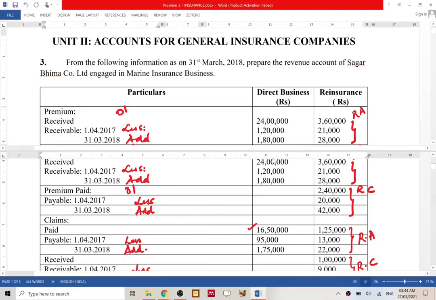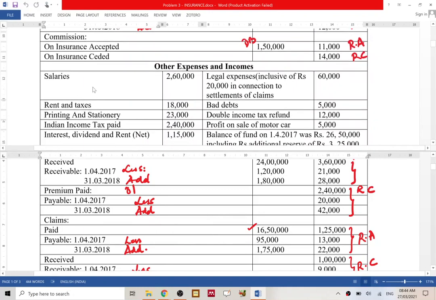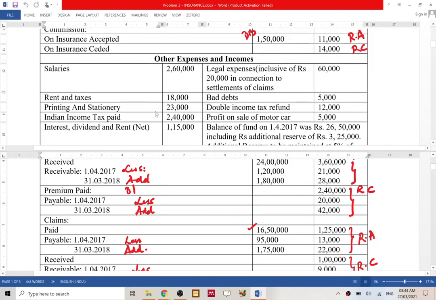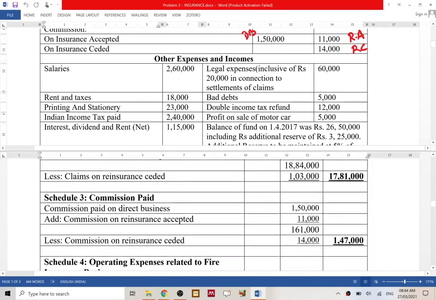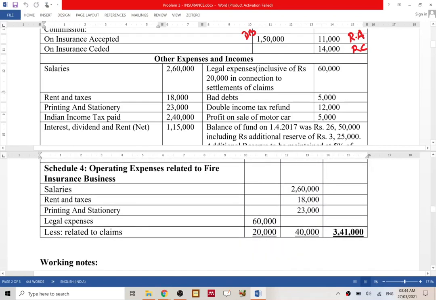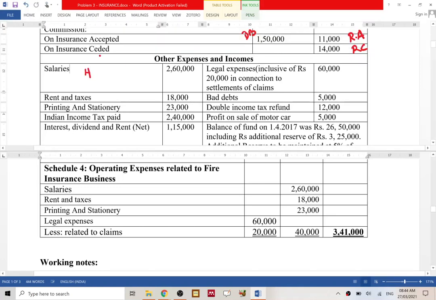So problem 3, we will now move on to some of the expenses, incomes, some of the items that we had not included as of now. We've already taken care of things like salaries, rent, printing and stationery. Those come under our operating expenses, right? So if you see here, things like salary, all of these will come under schedule 4. Okay, this is schedule 4, operating expenses, rents and taxes, printing and stationery, also schedule 4.